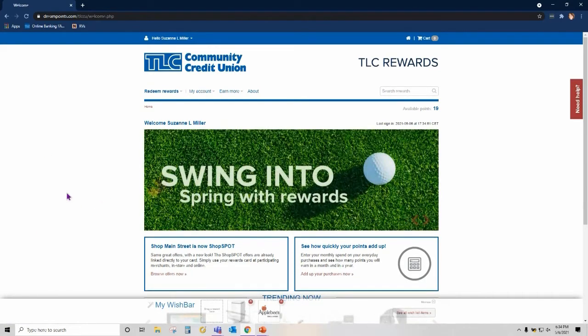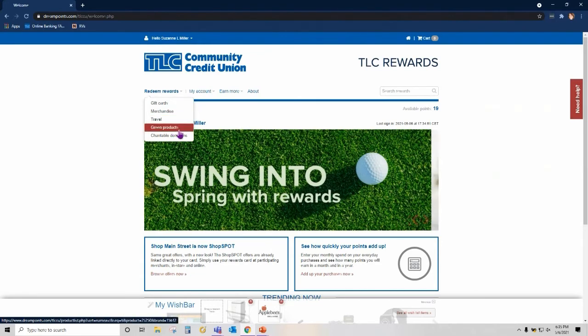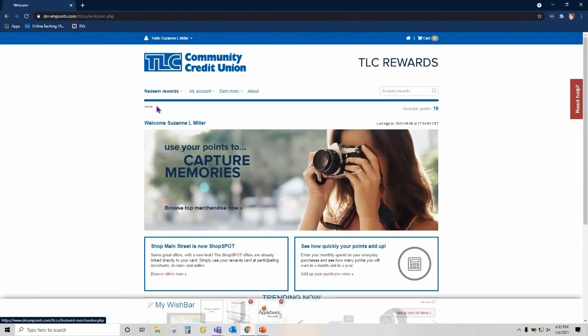On your statement, it will tell you how many reward points you've earned. Don't go by that. It's not the most up-to-date information. Always go by what it says on the rewards website. So right now you can see that we have 19 points available. In order to redeem them, we need to choose what we want to redeem them for. We can redeem them for gift cards, merchandise, travel, green products, or charitable donations. So I'm just going to take a look at the gift cards and see what they have available.